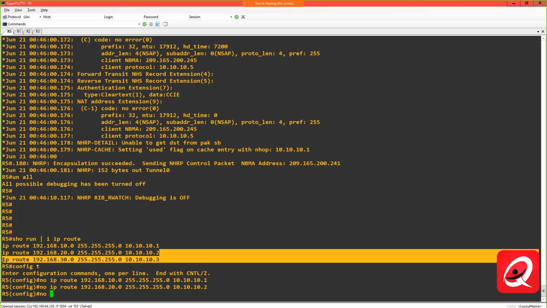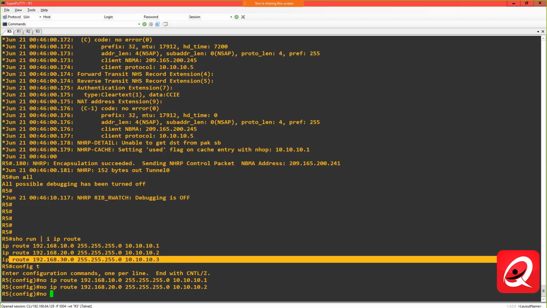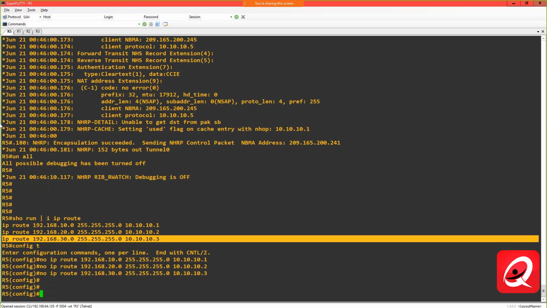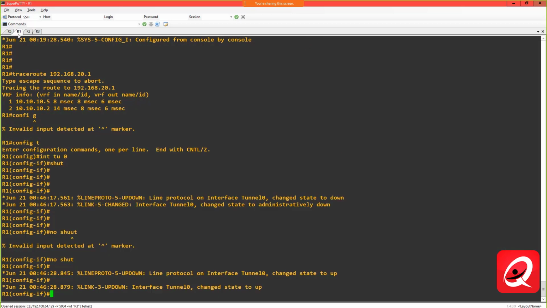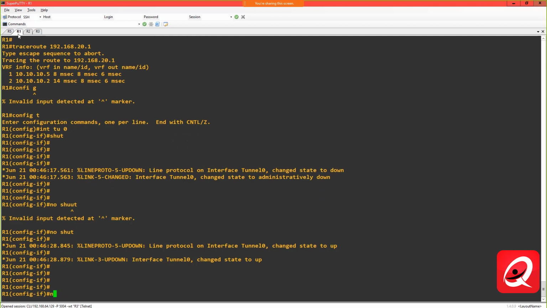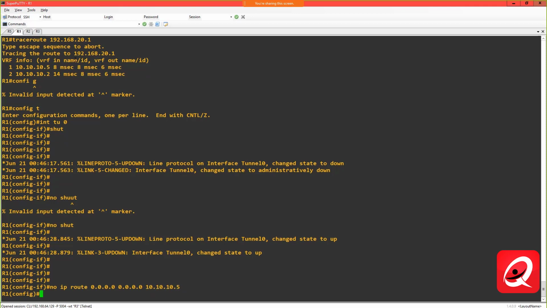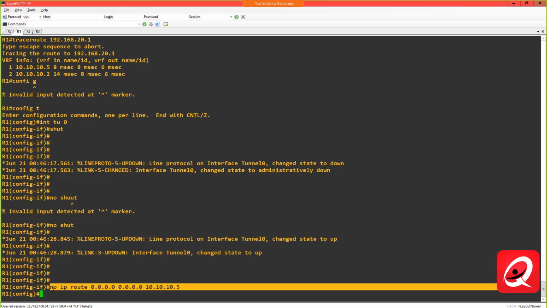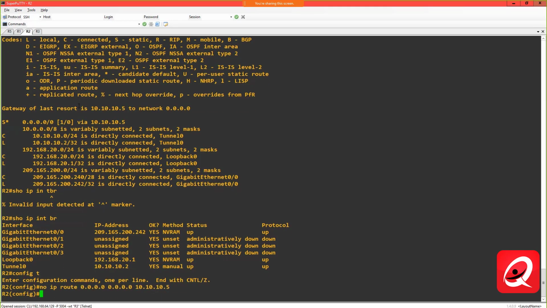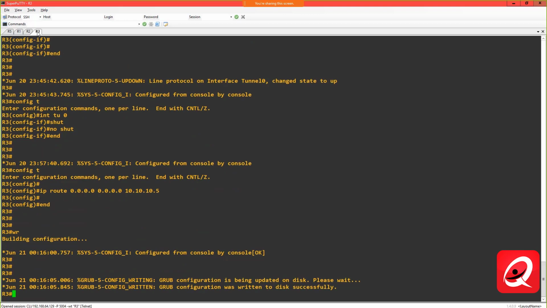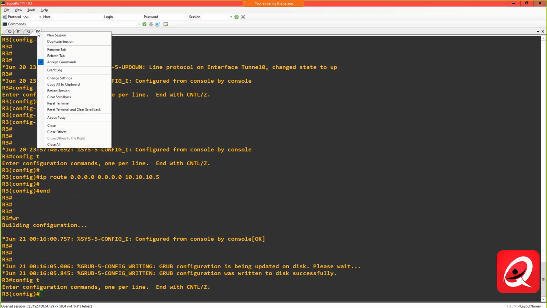And we'll do the same thing. We'll get rid of those default routes that we have on our spoke routers as well. So let's do no ip route 10.10.10.5, and I'll just copy that and paste that into the other two routers here. Ah, dang it.